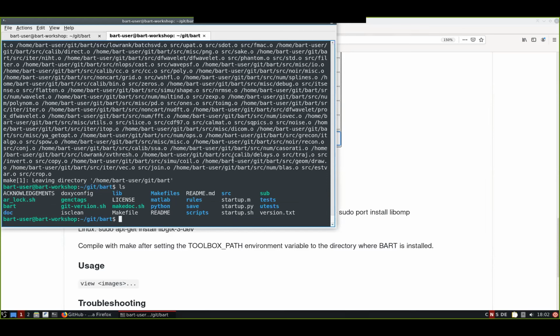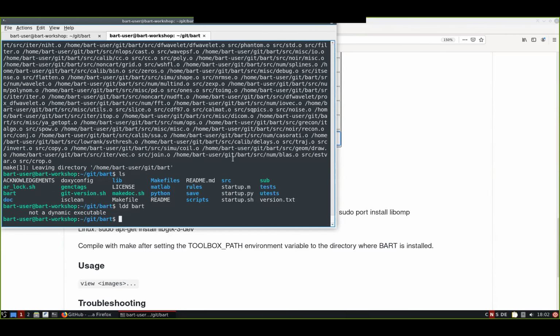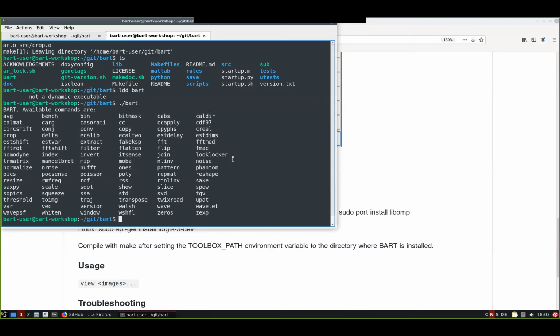And now it again created a version of BART. And if we again ask for its shared library dependencies, it will just say, this is not a dynamic executable because it is a statically linked version of BART. So if I now copy this version, it would work also on other machines, even if they don't have the dependencies installed.